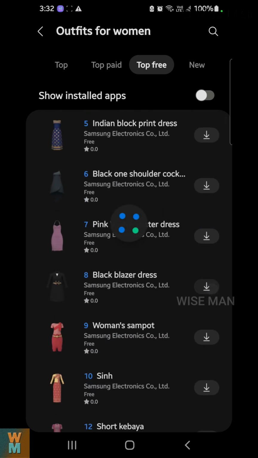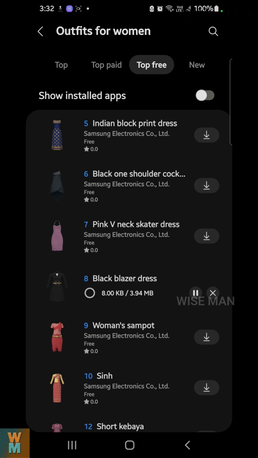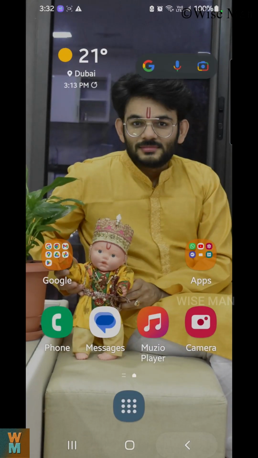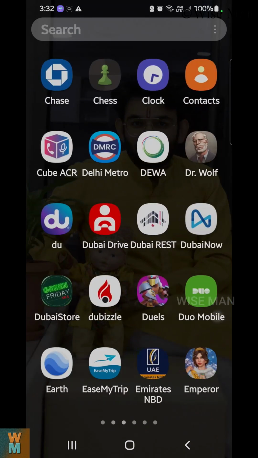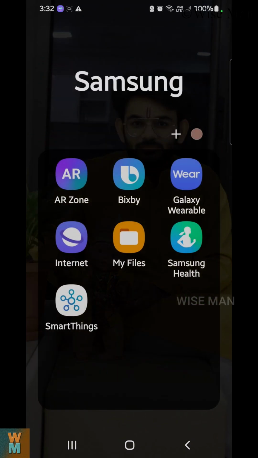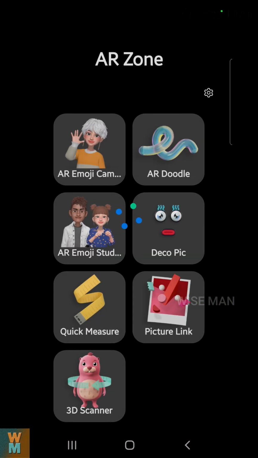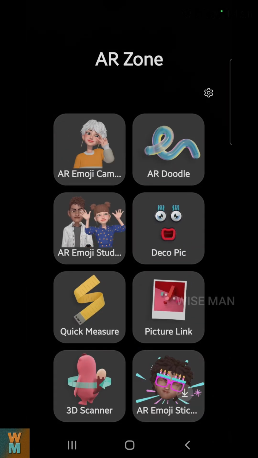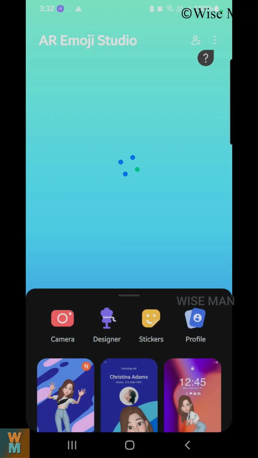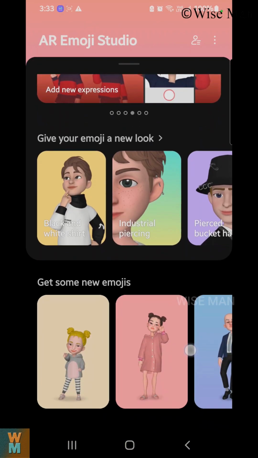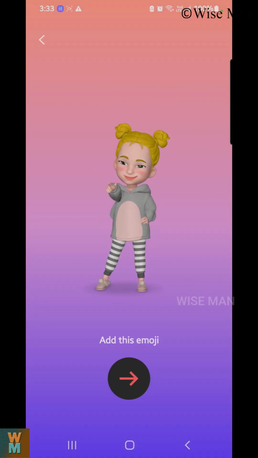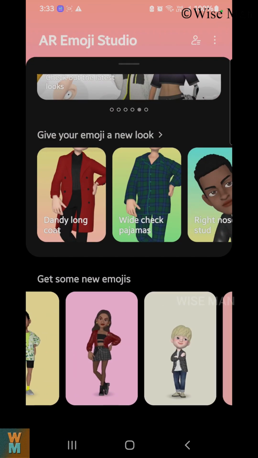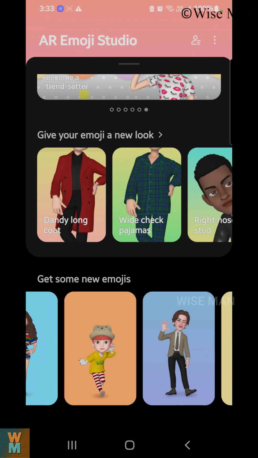Okay, and now I can just go to AR emoji, which is over here. Actually, I have an AR emoji, but I'm not sure why it is not showing. So let's take one of them.